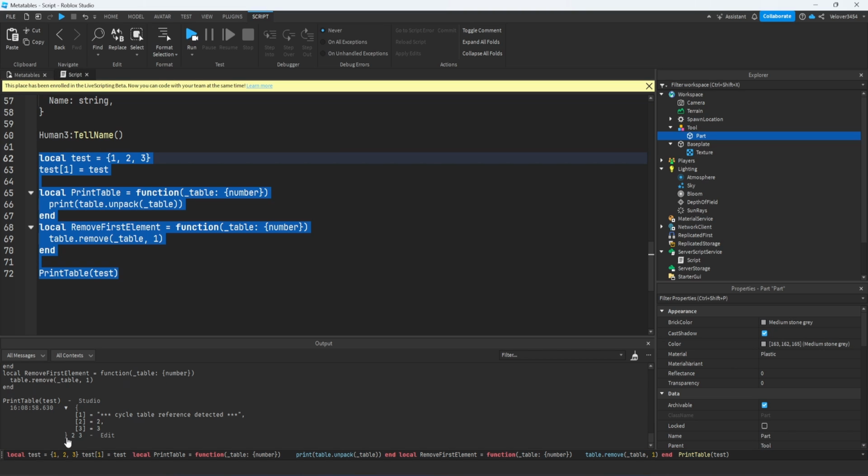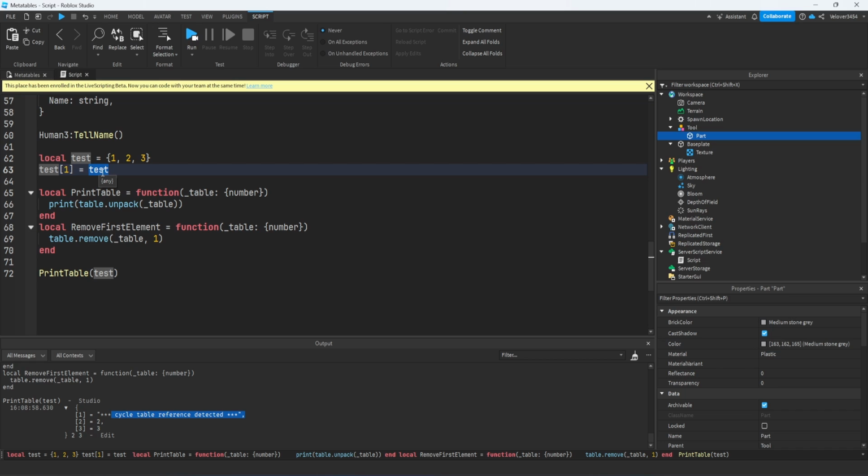Print table, another table. I open this table, cycle reference detected, it goes to itself, it goes to itself, it goes to itself. The thing with this is that we don't put in the table itself, we put in the pointer to the table. That means the memory address. So we're telling that the first element is just the address of test, and if we go into the first element, we come again to the table. So we're not creating an infinite amount of memory from this, because that would crash. We're just going again to the table, again and again and again.